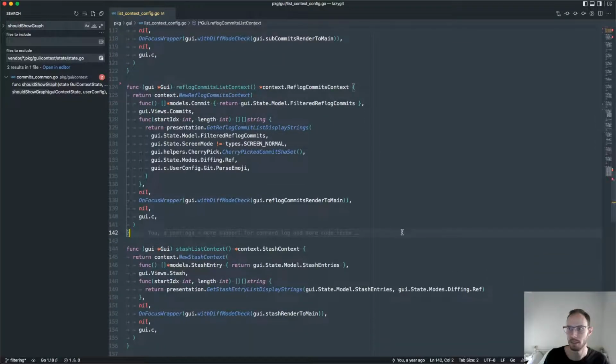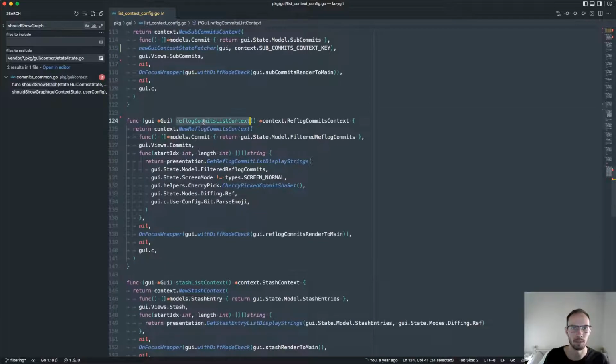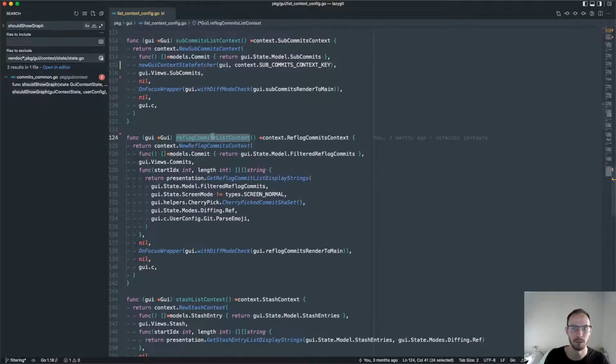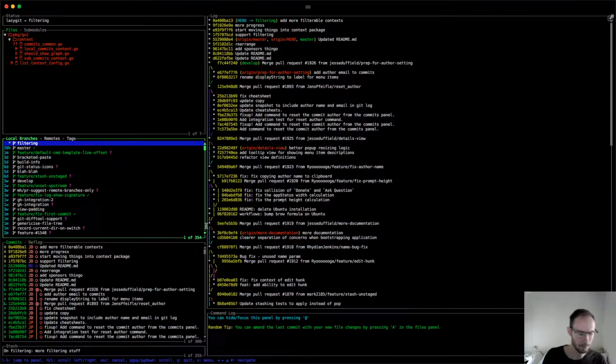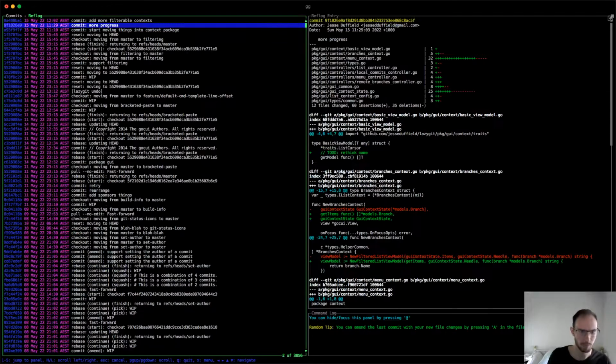Reflog commits. Okay, I've got a few more to go. Let's see if we can blitz through it. What is this doing? Get reflog commit list display strings. So the reflog is different than the other ones because it doesn't show a graph and it's a bit more simplified.